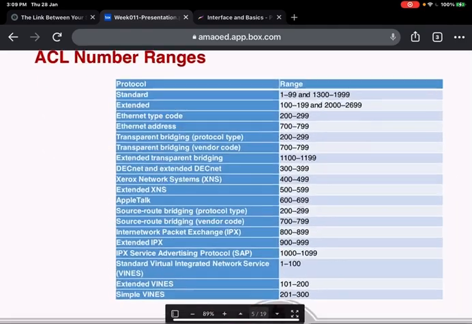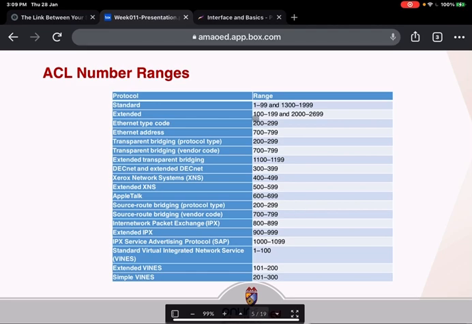So here is the list of the ACL number ranges. For this discussion, we will include the standard ACLs, which range from 1 to 99 and 1300 to 1999. Second, we will include extended ACLs, which range from 100 to 199 and 2000 to 2699. And we will also be discussing the named ACLs. Okay?